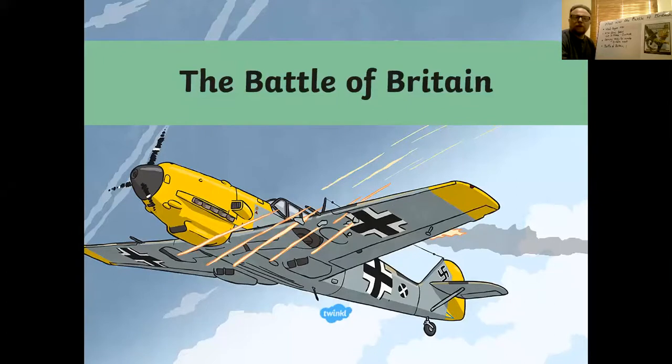So, the Battle of Britain. Well, where do you think it took place? Yeah, it was an air battle. Not usually where you think battles might take place. The Battle of Britain was an air battle. This is a German plane in the picture. It's got different markings than the British planes would have.